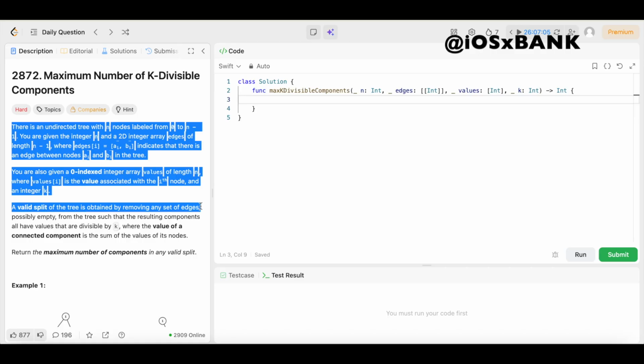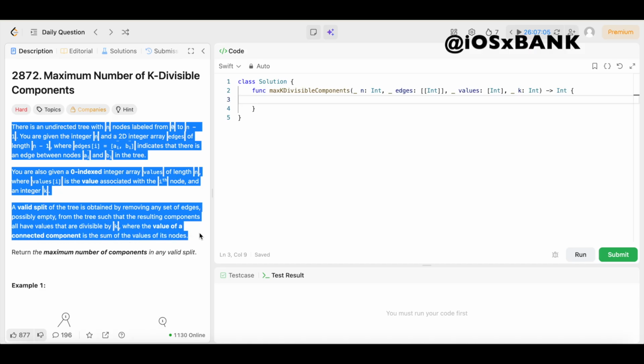A valid split of the tree is obtained by removing any set of edges, possibly empty, from the tree such that the resulting components have values that are divisible by k, where the value of a connected component is the sum of the values of its nodes. Return the maximum number of components in any valid split.